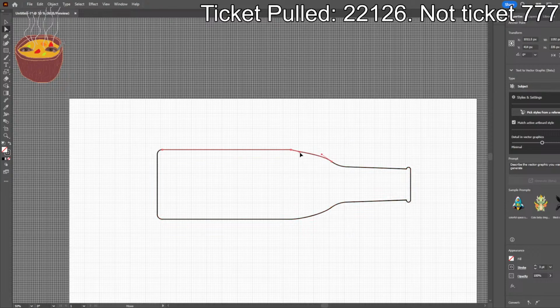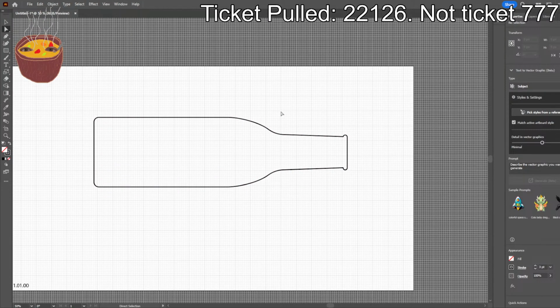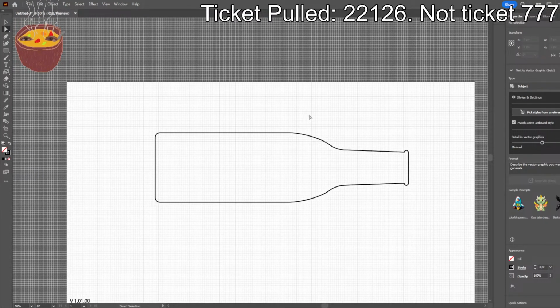Okay. It still looks uneven. I think that looks better than what we had before. It does not look so much like a spyglass.